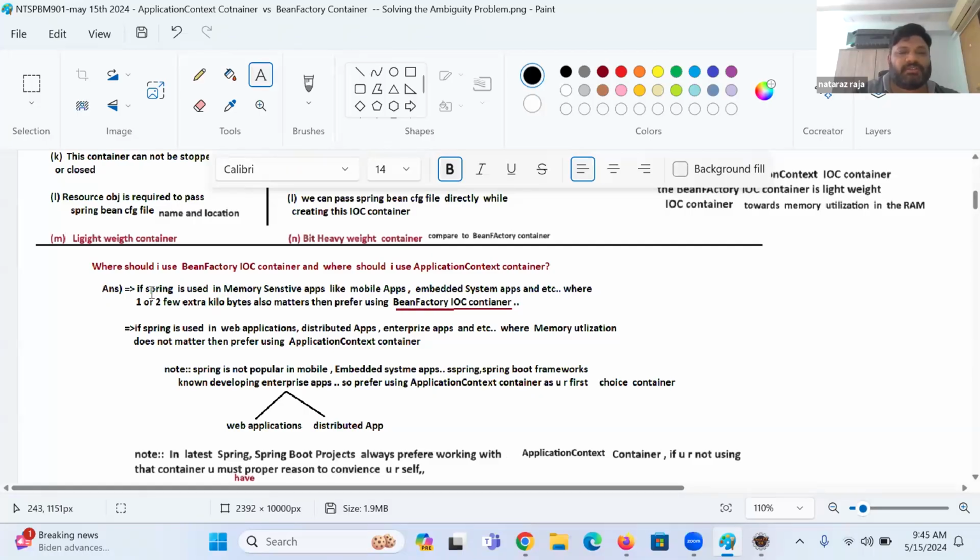If Spring is used in memory sensitive applications, like mobile applications or embedded system applications, where one or two extra kilobytes also matter, then prefer the BeanFactory container. If Spring is used in web applications, distributed applications, enterprise applications, where memory utilization does not matter, then prefer using the application context container.